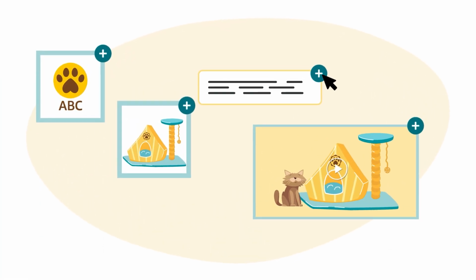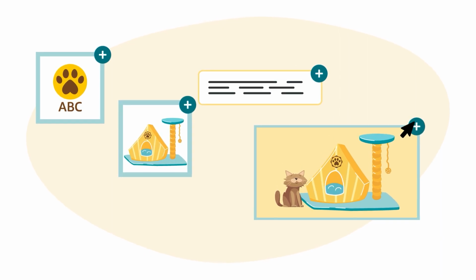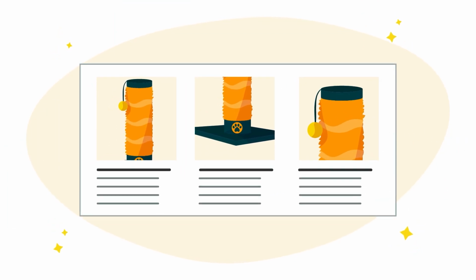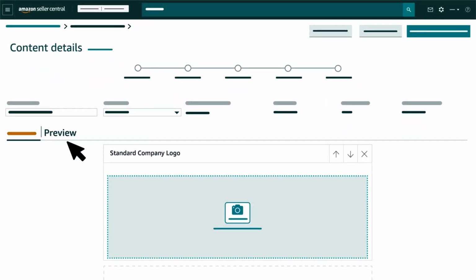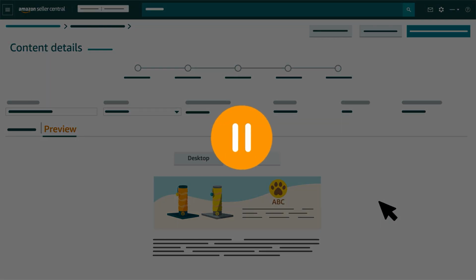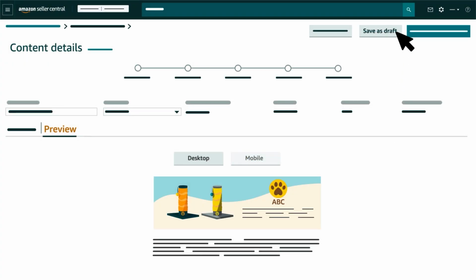Now you're ready to add text, images, and video. You don't need to use every field or image placement in a module, but we recommend pairing images with text as often as possible. We also recommend previewing your work as you build A+ content so you can see how it'll look on both desktop and mobile. If you'd like to pause your work and complete it later, you can save it as a draft.